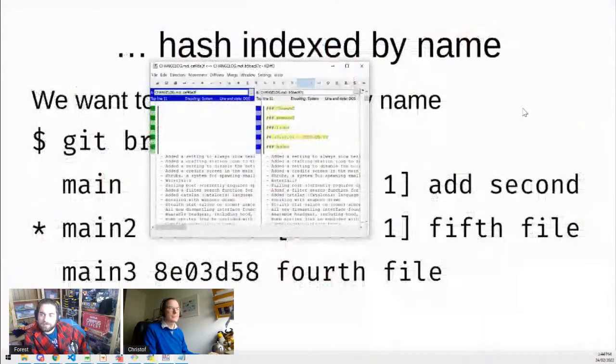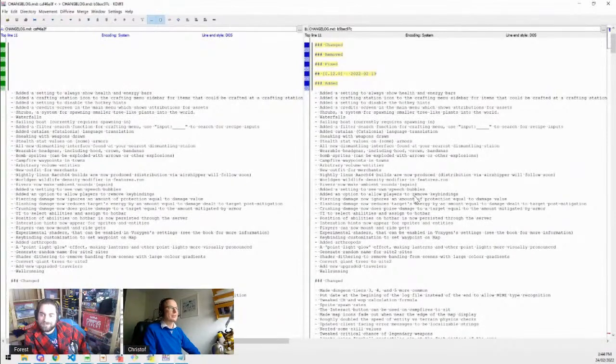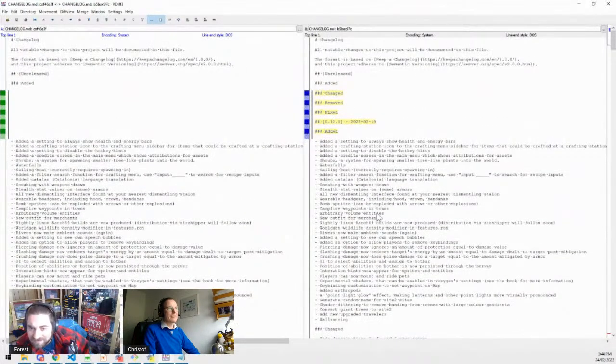Yeah, this was one I was looking for to show. This is actually KDiff3, and this is my favorite diff viewer. And you can probably also zoom in if you figure out which key to press.